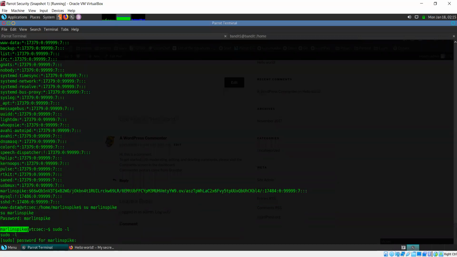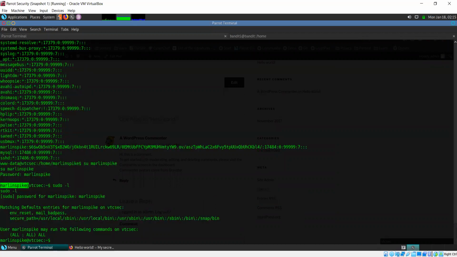And of course, it's going to ask me for my password. So Marlin Spike. And look at the output that we get. User Marlin Spike may run the following commands on vtcsec: ALL, ALL. This means that as this Marlin Spike user, I can use sudo freely. I can run all commands with sudo. So I don't have any restrictions for running sudo.